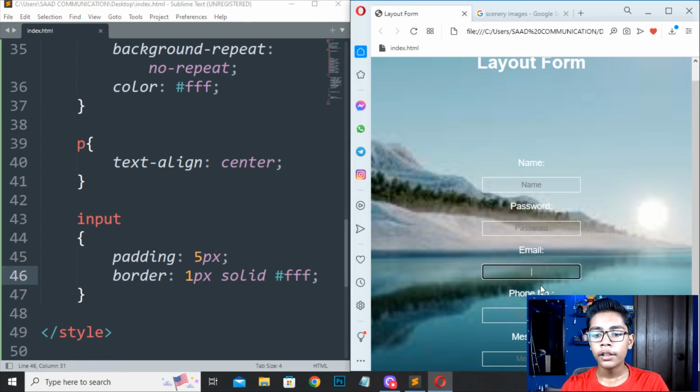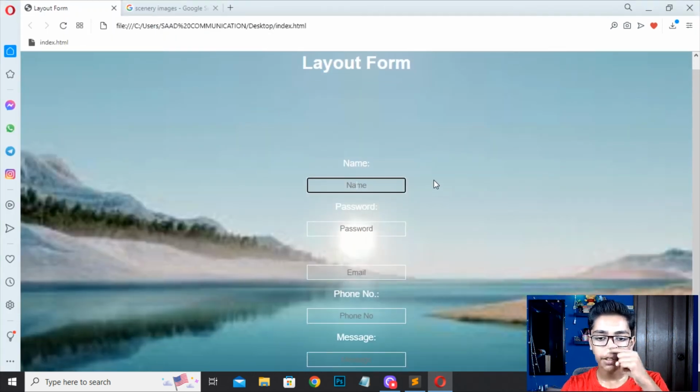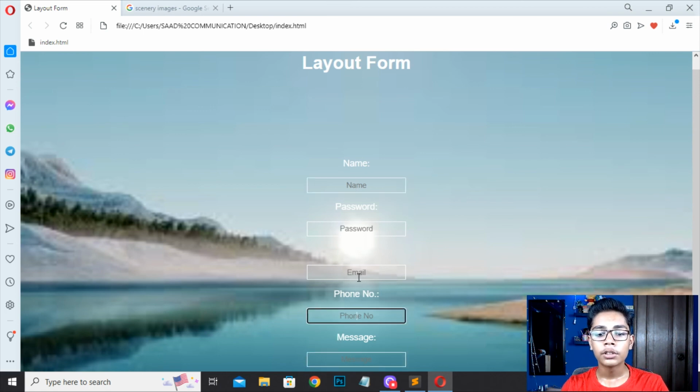So like that you can work with it, and I hope you understand how to build this layout form. It is a simple form which we have built with some of the inputs we have put. So this was the simple layout form which we have just built. I hope you understand how to build this simple layout form in HTML and CSS.